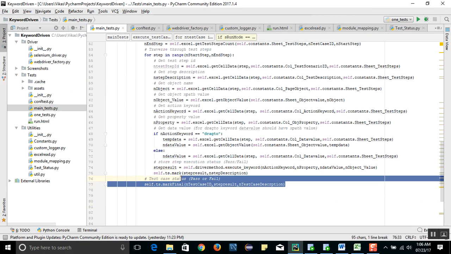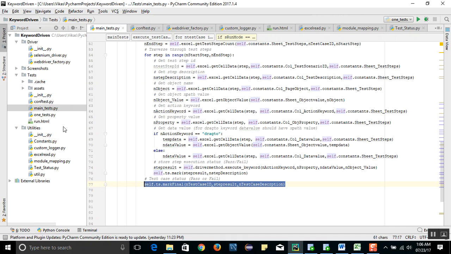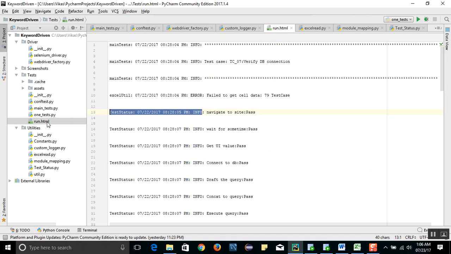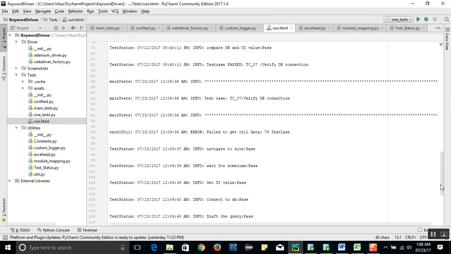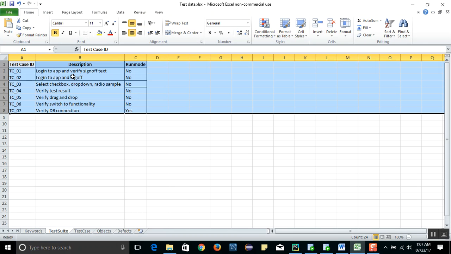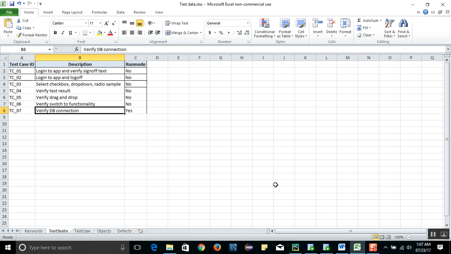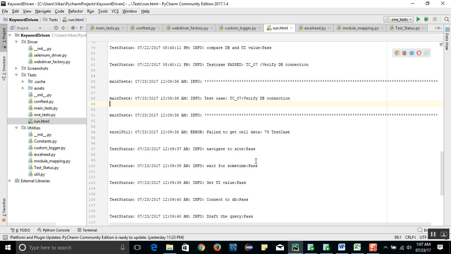Based on that, my log file will have the result. So here this is my report, right? My report will look just like this. This is my test case. My test case is verify DB connection, right? That I mentioned here in my Excel. Here, verify DB connection, I'm logging that. With the help of logging, I'm capturing all these values.